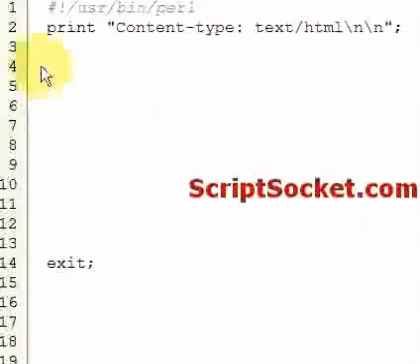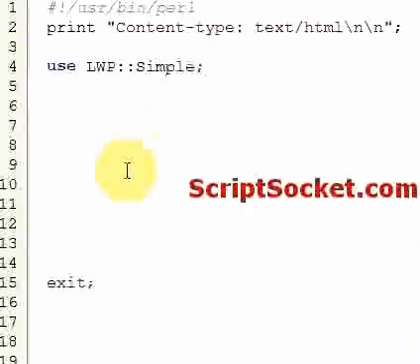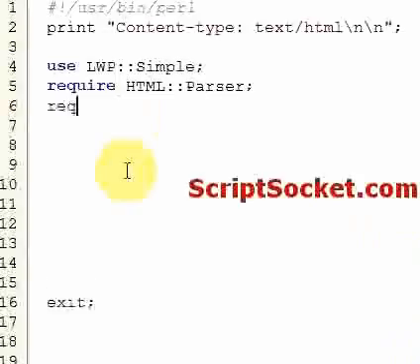So we've got some modules to load. LWP::Simple, and we require the HTML::Parser module, and we require the HTML::LinkExtor module.